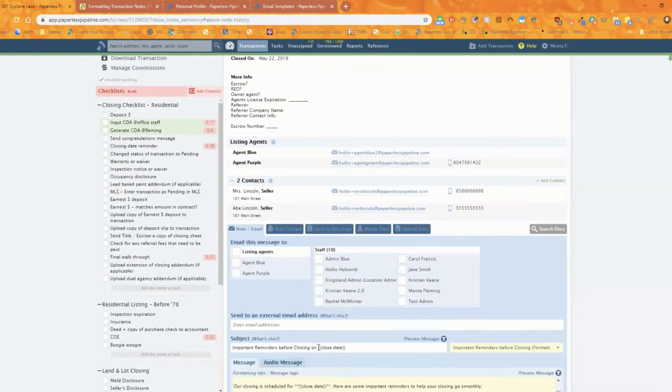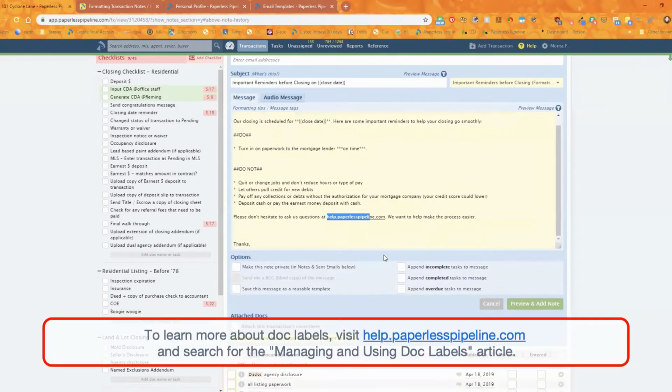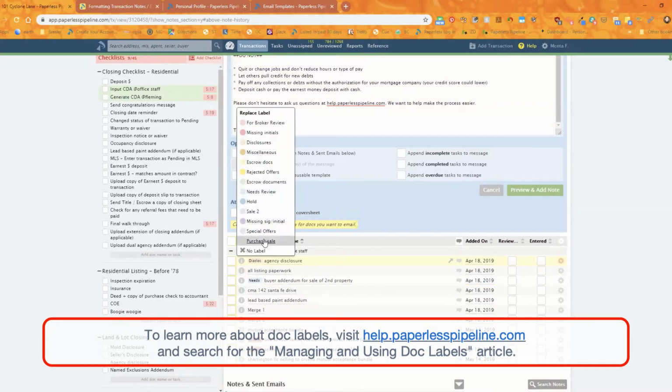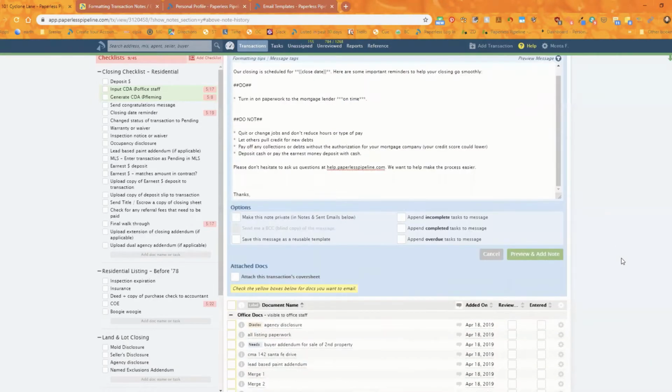And the last two things I wanted to mention, just because we're talking about formatting and visually making something more impactful, is just to make sure that you're aware of doc labels, which you can go check out on our help site if you're not familiar with those. Using doc labels to visually show or add impact to certain documents, right? If something's missing initials, or you can categorize them as such. Need review, disclosures, whatever you want to name your labels here. You can name all of these in custom fashion. Okay, so just again, a visual impact thing that I wanted to mention.